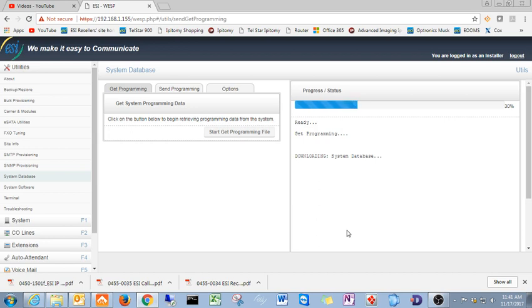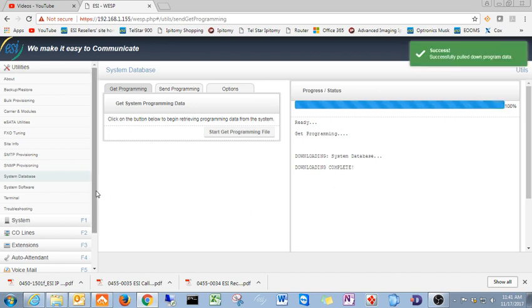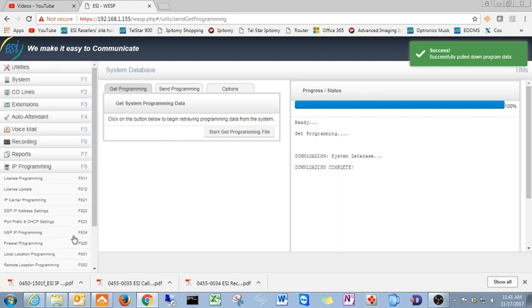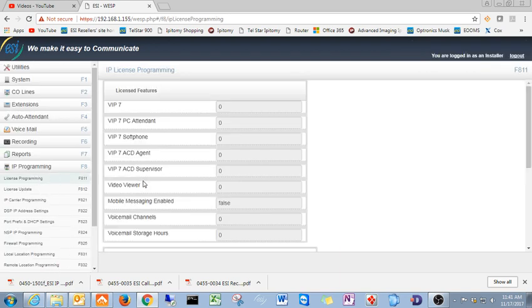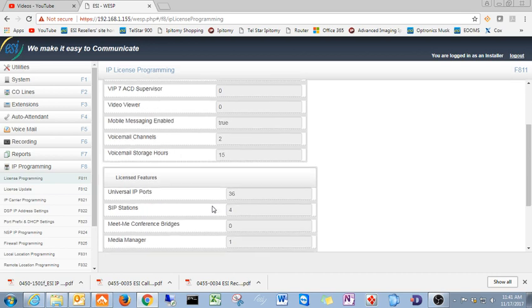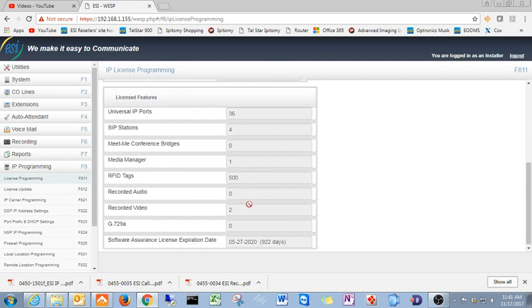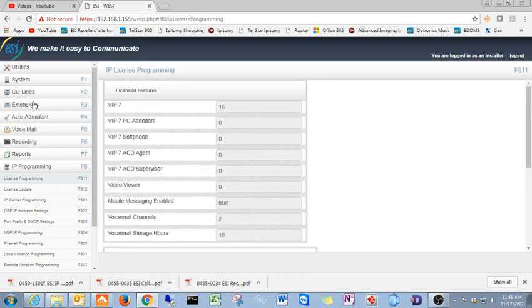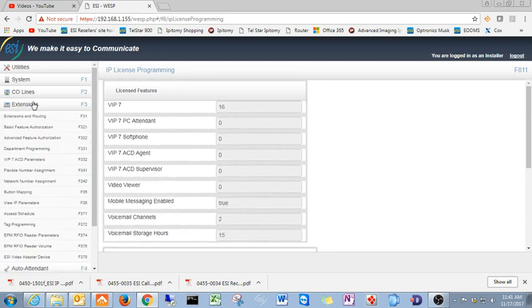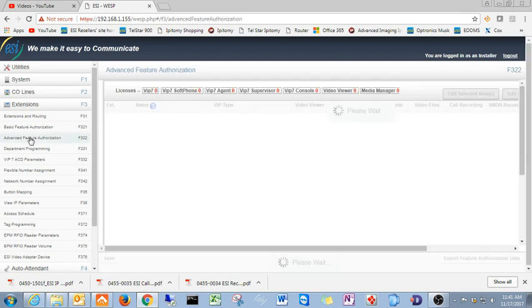First thing you're going to want to do is go in and make sure your license is there before you get started. You're going to come down here to IP programming, license programming, and you should see Media Manager right here. That should be enabled or set to 1. Once you do that, you want to come up here to Advanced Feature Authorization.